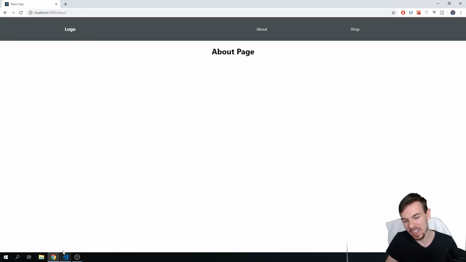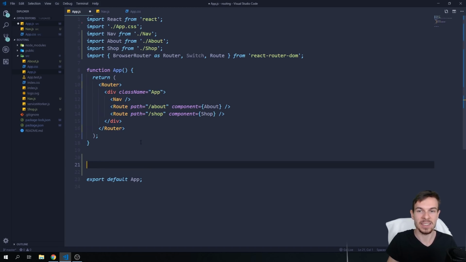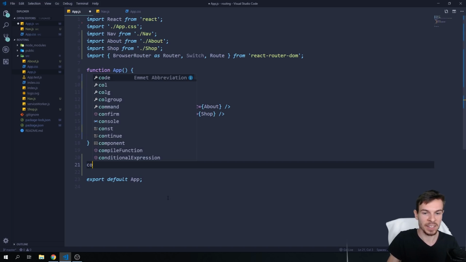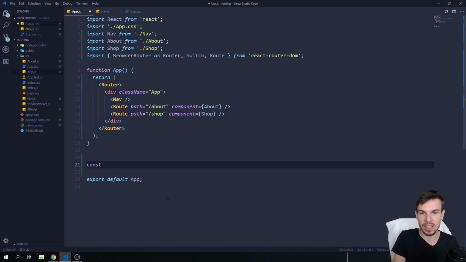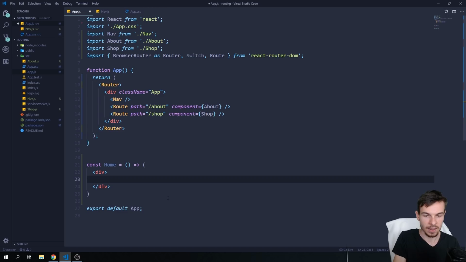Now, let me just create another component down here, just to illustrate a problem that you might run into. So rather than making a new file, I'm just going to create one here. I'm going to say const Home equals just another component here. I'm just going to return a div that's going to say homepage, okay? Let's say we have a homepage.